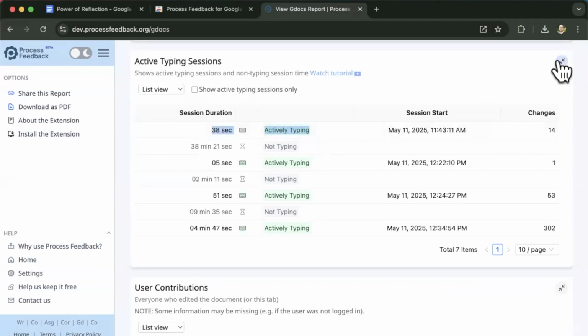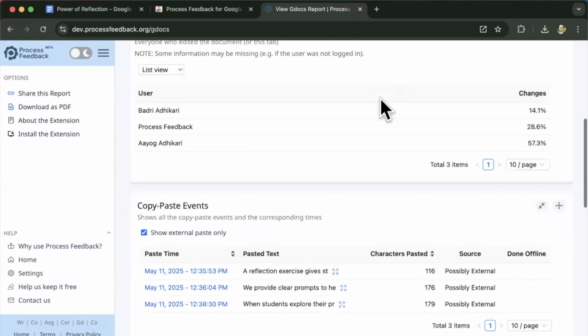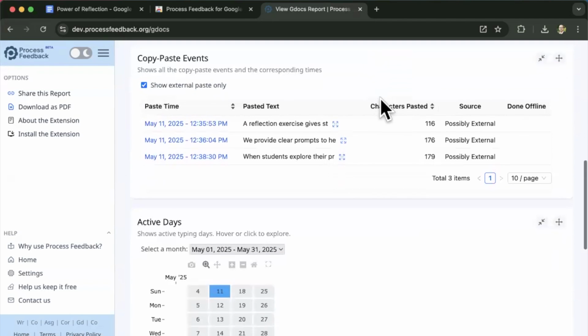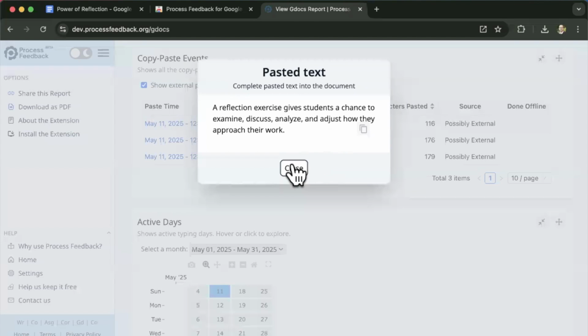The next section is copy-paste events. Ever wondered how much of your writing was original versus copy-pasted? This section tracks every paste action. You can even click on a paste event to see exactly what was pasted and when.